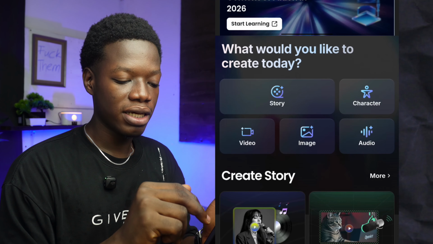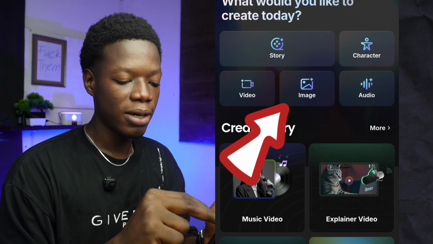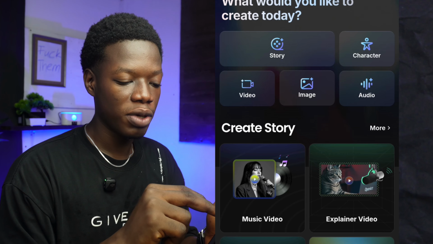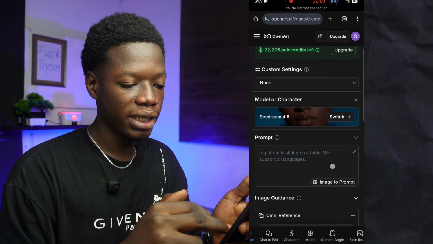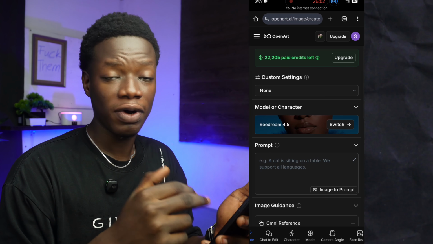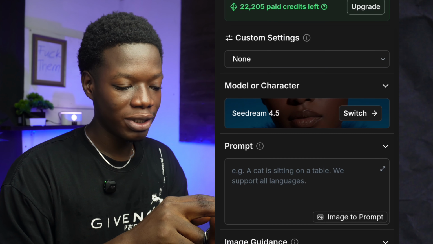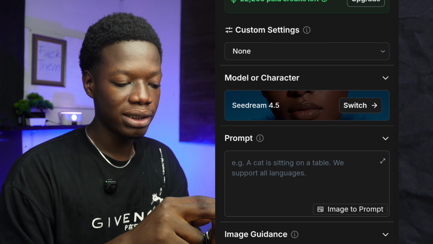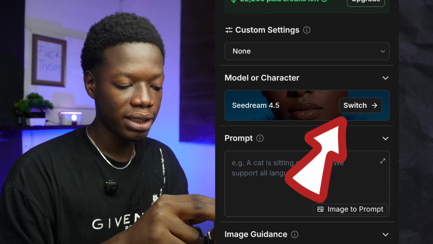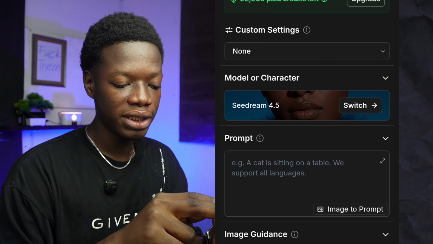When you land on this interface, what you are going to do is just tap on image right here on the home interface. You are going to be taken to this interface, and I understand it looks overwhelming, but just bear with me. You're going to come to this section right here which says model or character. Simply tap on switch right here. The section which says Seedream, just tap on switch.